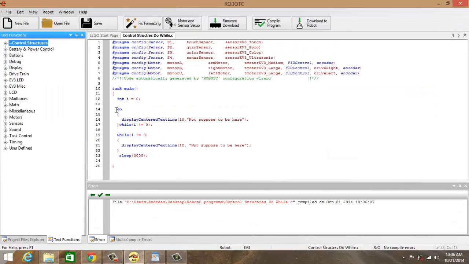Now the difference between do while and while is that do while runs the code once, then checks the condition, and if the condition is correct it repeats again. The while loop first checks the condition, then runs the code. So do while ran the code, it checked if I is not equal to 0, which it is, and stopped. Then while checked the same and didn't run the code at all. So that's the main difference between while and do while.